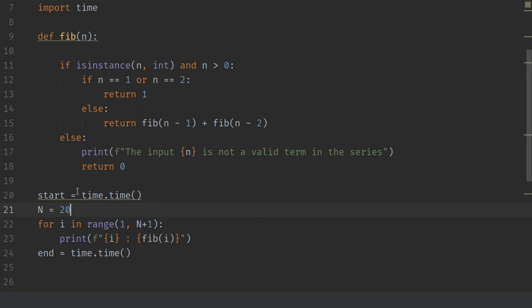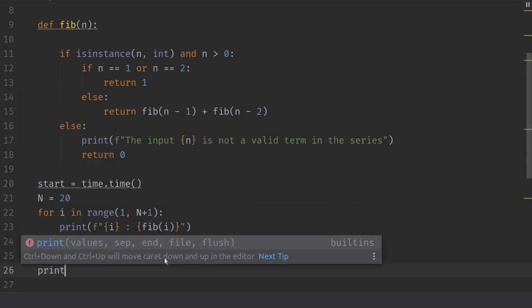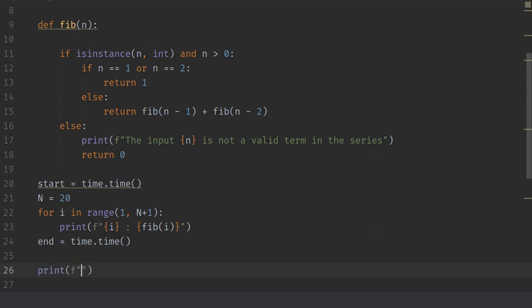Now with these two points we can understand how much time elapsed for this entire thing to run. We can put in a print statement to check how much time it took. For that we can use an f-string and say time elapsed for simple fib function equals end minus start seconds. With this we'll have an idea of how much time the function call actually took.